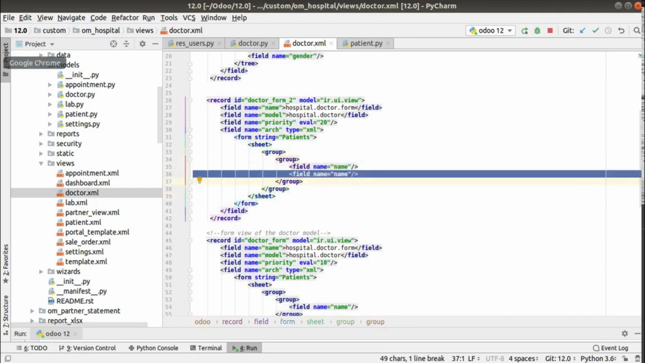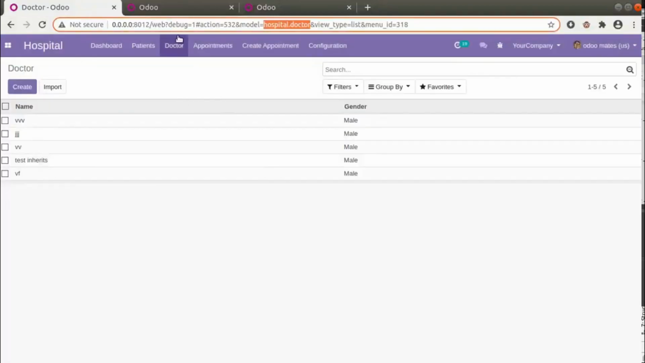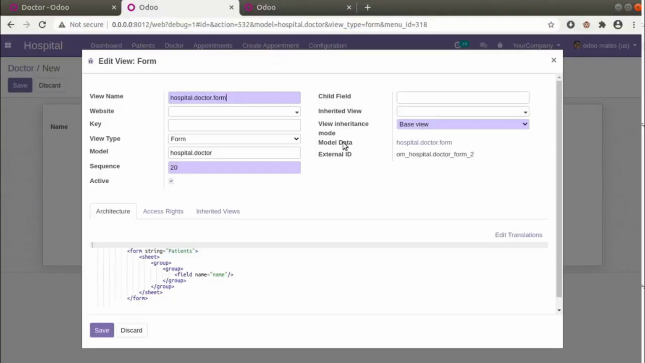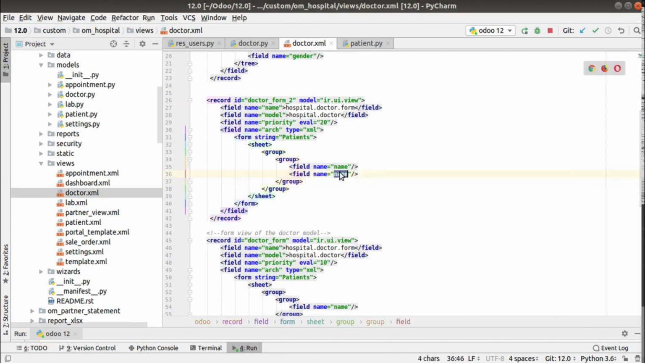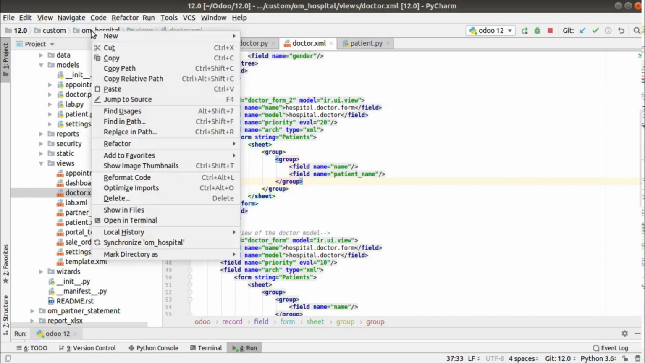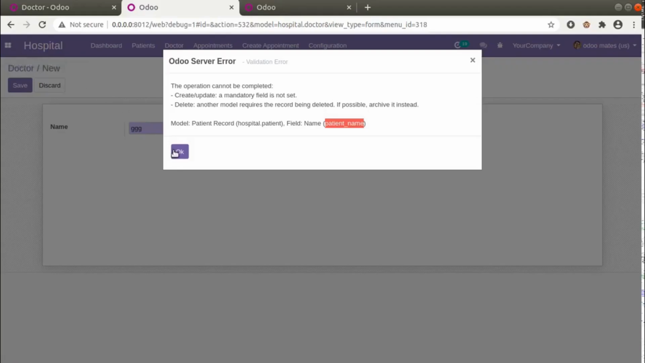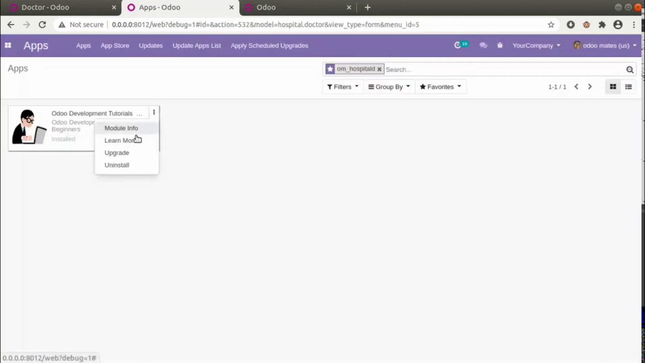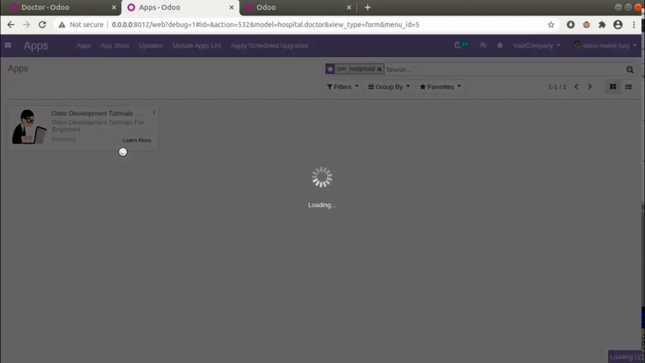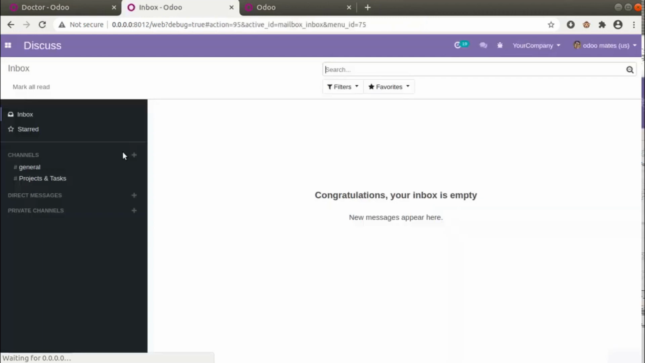I'll go into the UI again and copy that error message. Where is that error message? Yeah, I'll get it here. I'll copy this field name and paste it here. So I have added the corresponding field to the form, and now I'll upgrade this module. I'll go to the UI again, to the apps menu, and upgrade the Odoo development tutorials module. Once the module is upgraded, we will get the required field in our view so that we can supply values for it.